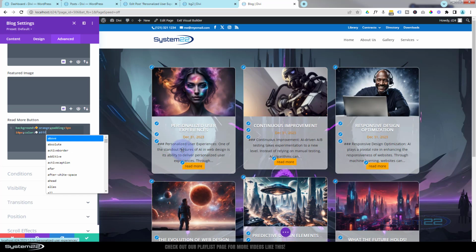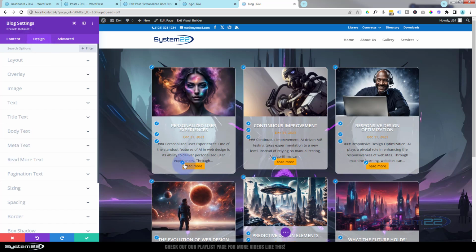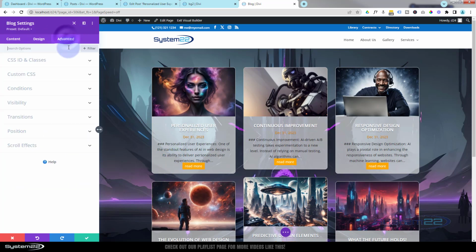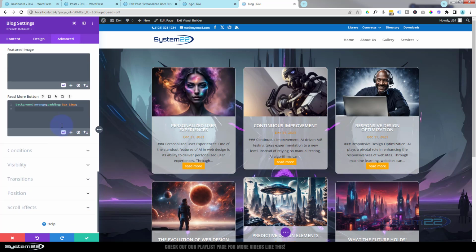No, that didn't work. Okay, that's fine. We can actually do that in the read more text itself in a moment. For anybody who wasn't sure where that is, back in the design, read more text, or you can just hit the little paintbrush. If I turn that white in here, that's turned it white for us. Great, well, let's go back to our CSS over here. Custom CSS, module elements. Great, let's capitalize that text. So I'll use text transform for that.